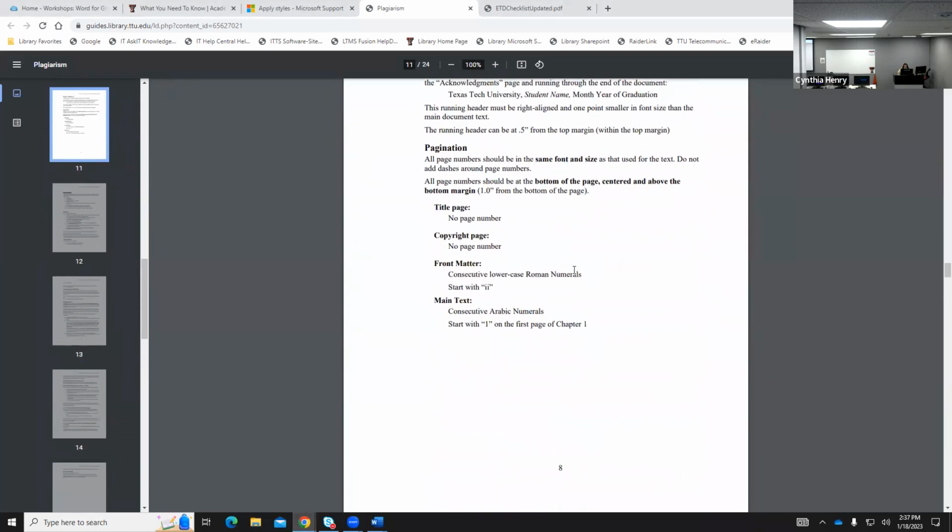There we are. Here's the pagination. All page numbers should be the same font size, and they should be 1 inch from the bottom. There should be no page numbers on the title page or the copyright page. The front matter, which we know is coming in right, should be lowercase Roman numerals, and they start with ii. And then chapter 1 that we just looked at starts with a 1, with Arabic numbers.